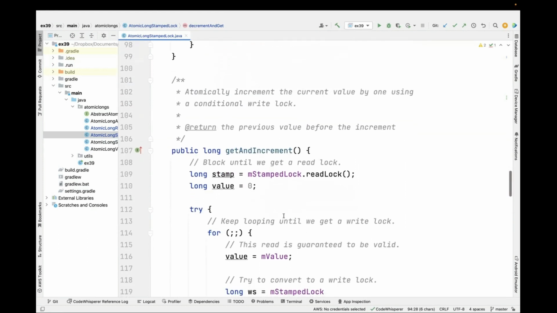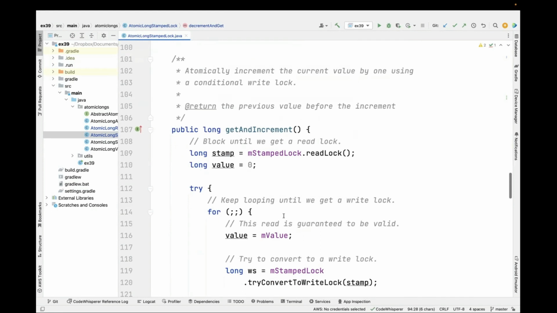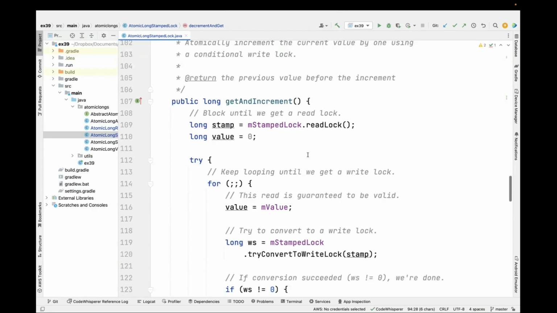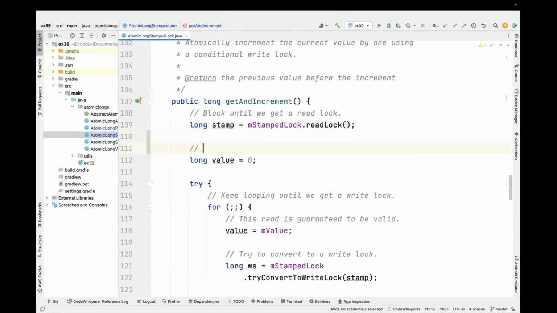Now let's take a look at a more interesting example. This is going to use a so-called conditional write lock. It's a lot more complicated, not necessarily a win always, but on situations where it is a win, it's kind of cool. So let's take a look and see how it works. So the first thing we're going to do is we're going to come in here and block until we get a read lock. And then we're going to go ahead and set this local variable, which is going to be used to hold the value. And we'll set that to 0 just to give it some sensible default.